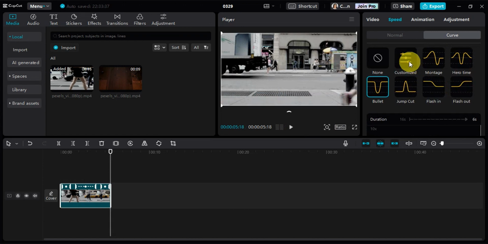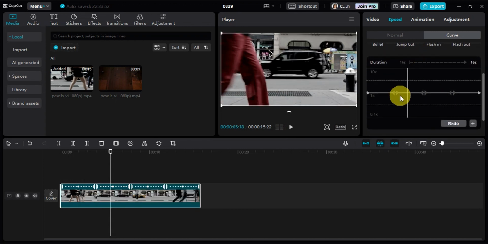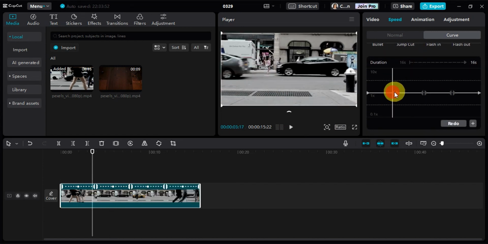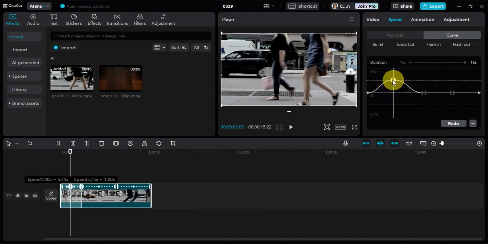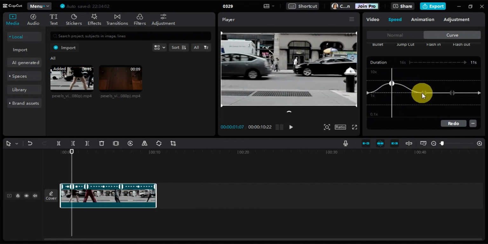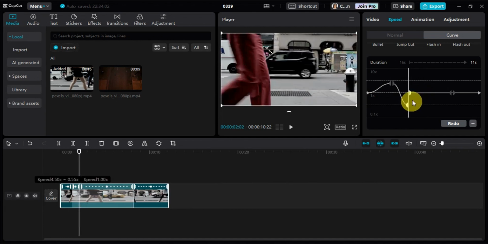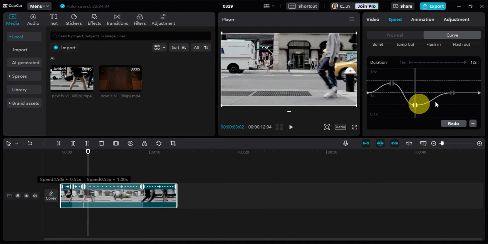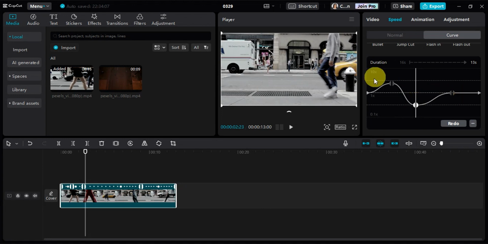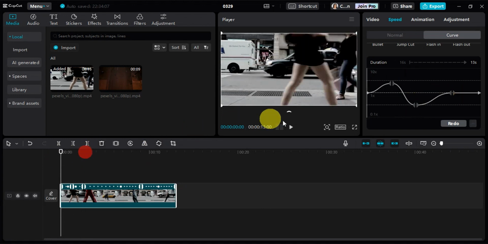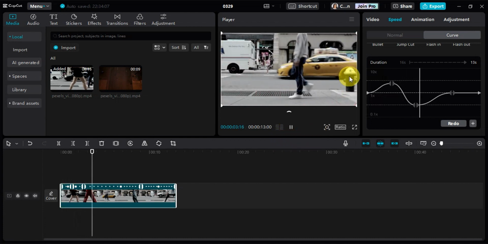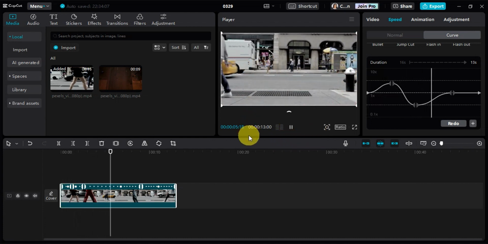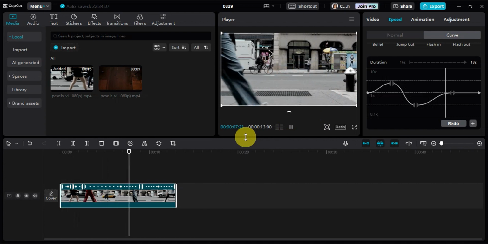So you could also create a customized version of it. So you could create your own. If you want to make this faster here, you could just simply go ahead and make the curve uphill. And then if you want to go ahead and make this slower, you'll just have to drag this onto the bottom so that it will slow-mo the video. So it should be something like this. And as you can see, the video has created a slow-mo effect in CapCut. And that is just basically it on how you should do it.